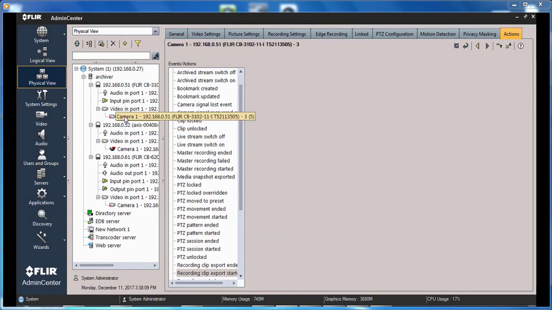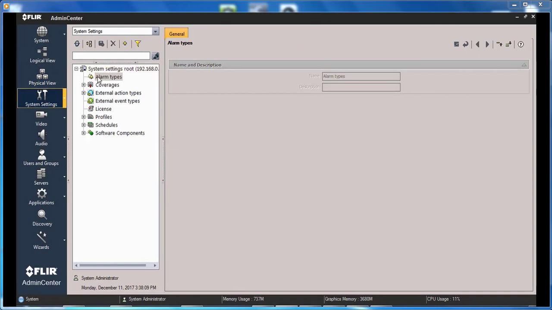So let's go back to our camera now, and this is actually the one we're going to be attaching it to. But first, we need to create the alarm that we can then attach down here to the recording clip export started event. So let's go back to our system settings, and you can see here's my alarm type. I right-click, and I add a new alarm type.